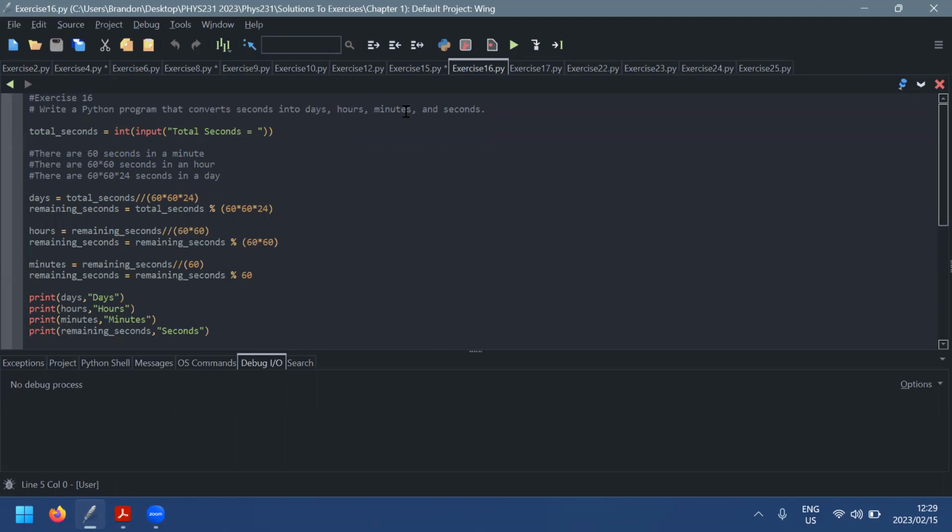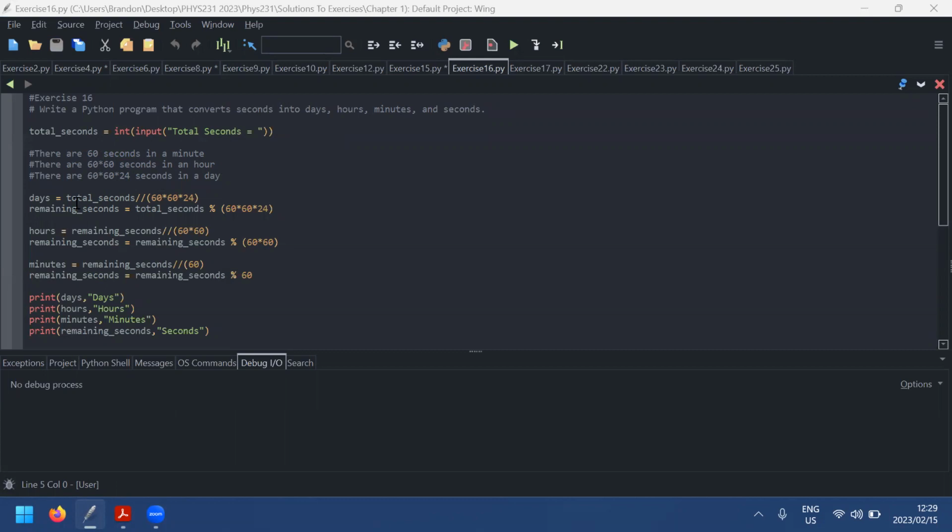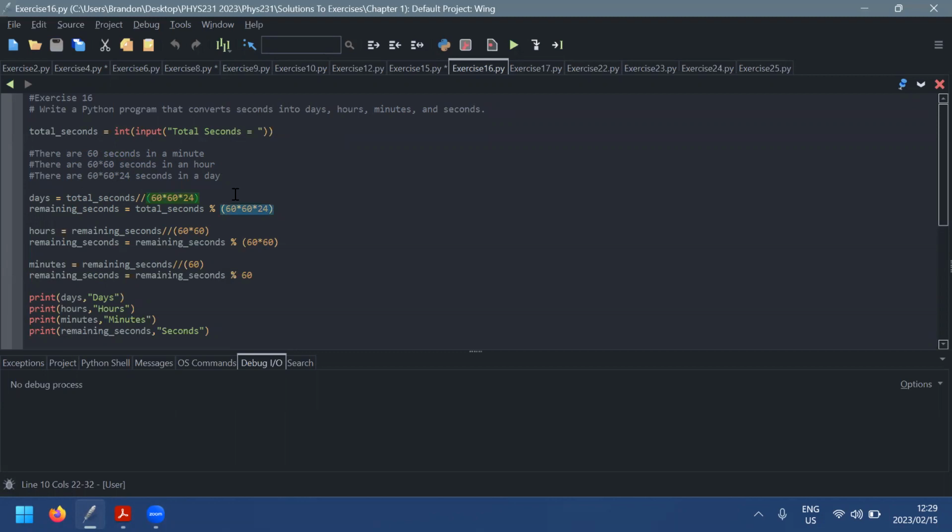Okay, so the number of days will be the total amount of seconds divided by how many seconds there are in a day. Okay, very simple division there. But note we're using integer division because we want whole number of days. Okay, so then the remaining seconds will be the remainder after division. So that will be the modulus.